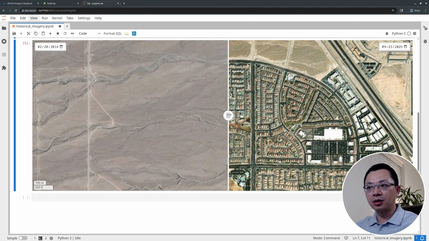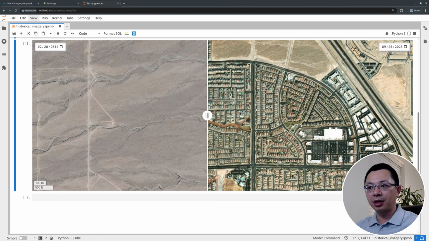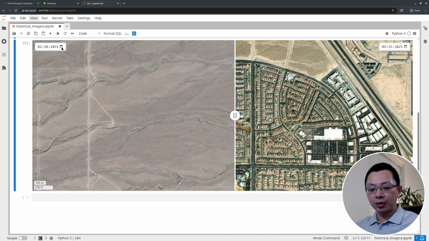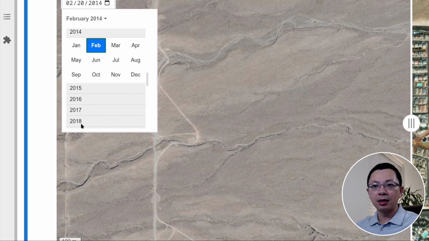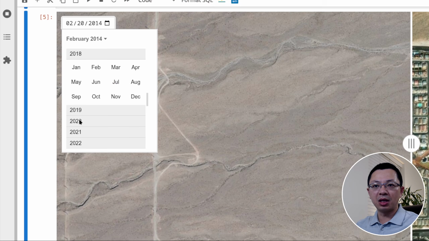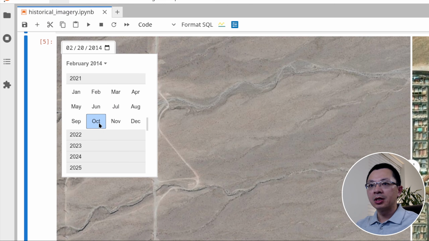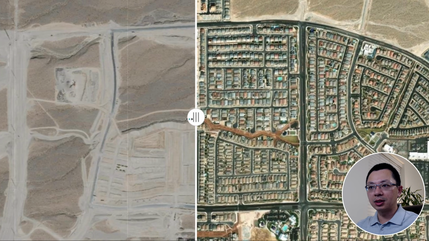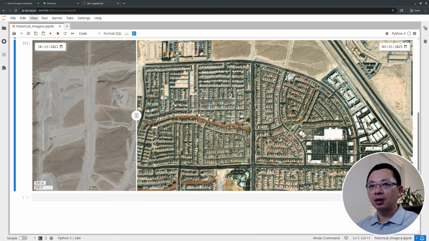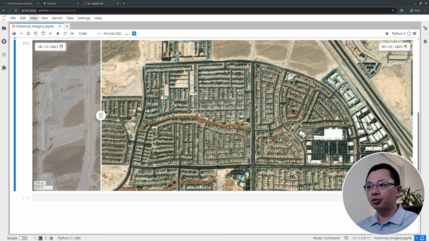As you can see, the new buildings, new residential area. In the upper left corner here, there's a date picker that allows you to pick a date. Also in the upper right corner, you have the same thing. So I can change it to any date that you want. For example, I can change to maybe 2021. You can select any date that you like. It's going to update. So right now you can see this is what we have in 2021 compared to 2025.